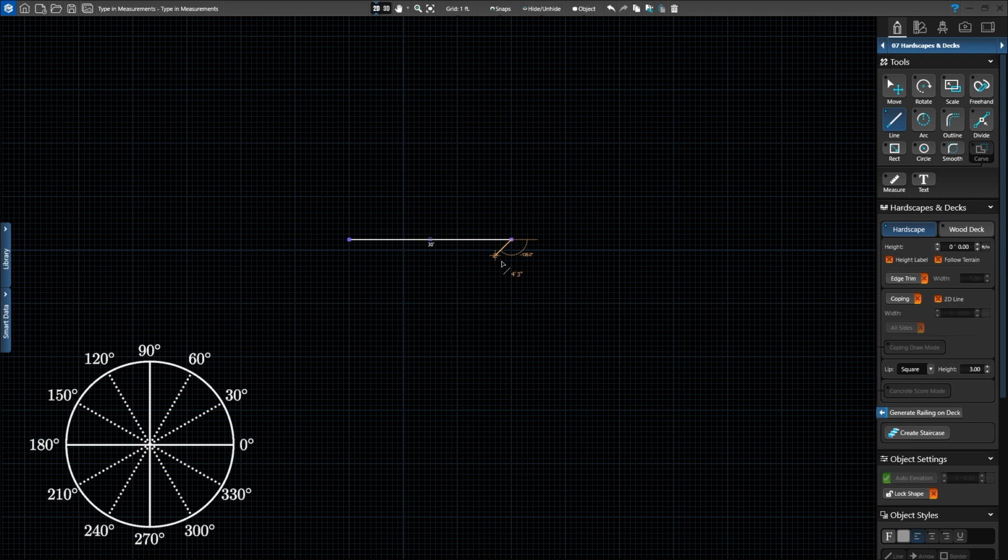Next, we need to draw a line that is 4 feet 6 inches down. Measurements can be entered as decimals or as feet and inches. Type in 4.5 feet, or type 4 for feet, then press spacebar, and then 6 for inches. Press / to set the angle. Enter 270 or -90 to have the line go down. Press Enter to set the line.